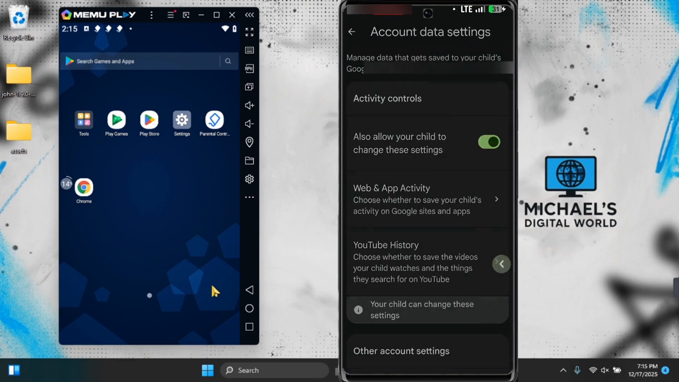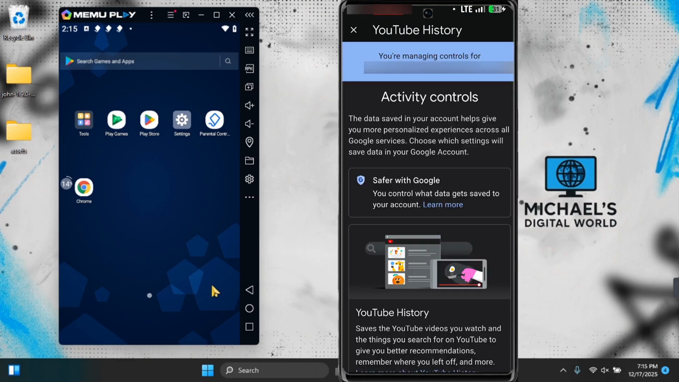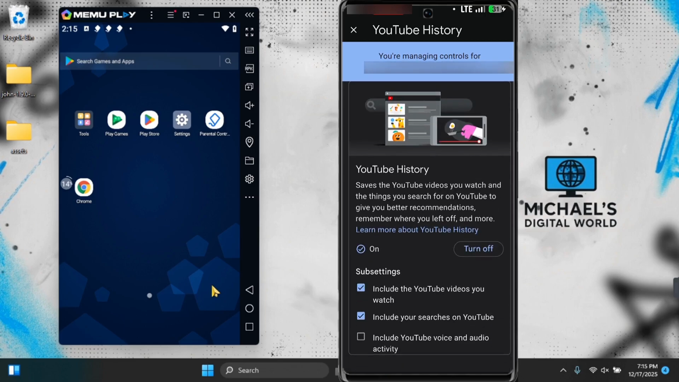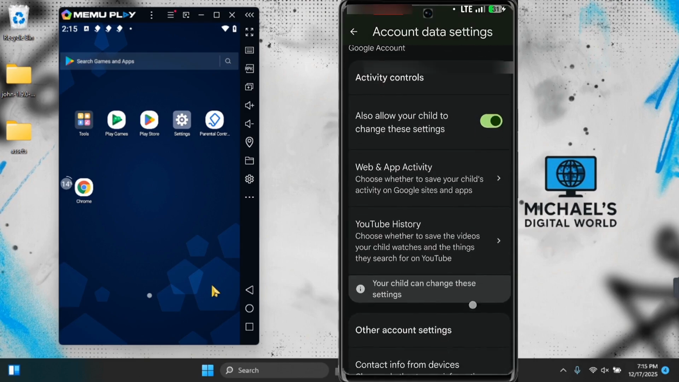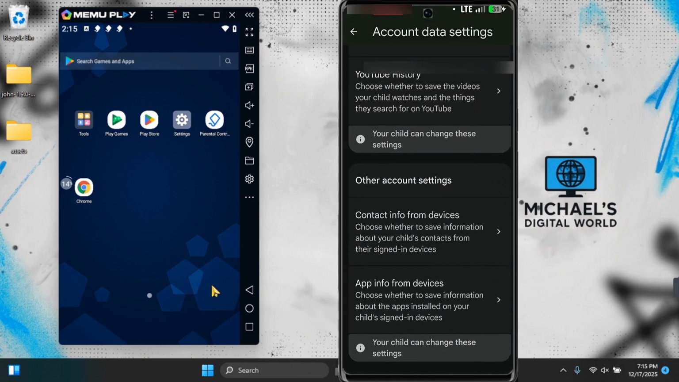You'll also be able to do this for YouTube history. So basically this has to do with YouTube history. So when you go back, you will see other account settings. So you see contact info from device. You can tap on this.